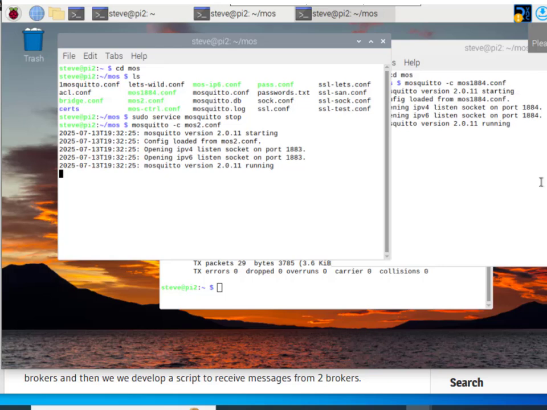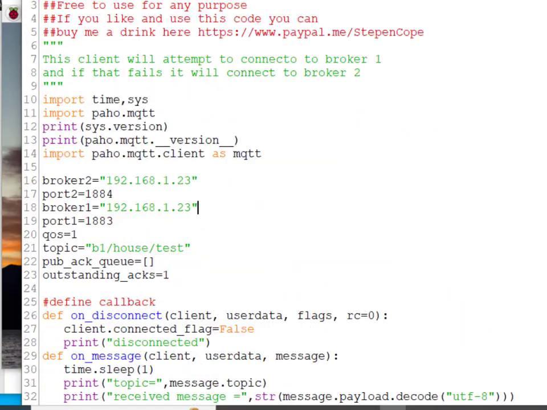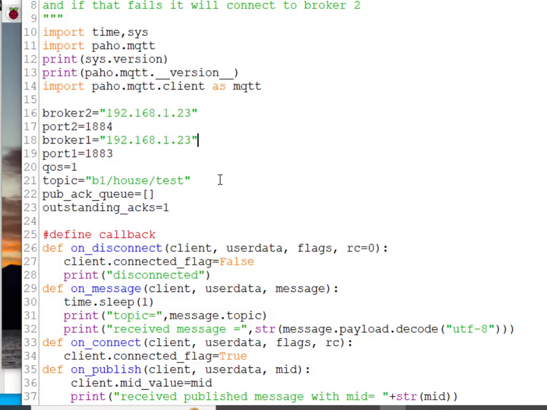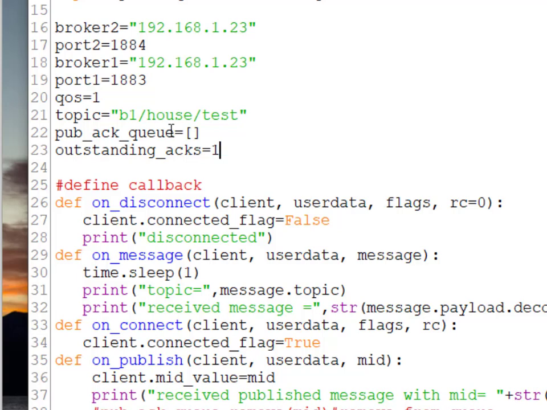Right, so let's take a look at the script. This is the first script, and you can see there's broker 1 and broker 2, and the IP address is the same, it's just the ports that are different. And I'm going to publish on this topic. There are publish acknowledgements here, but I'm not using these, so this could be a refinement to the script, to actually use the pubacks, but I'm not using them in this script at all.